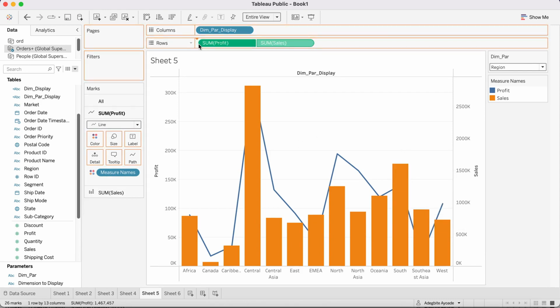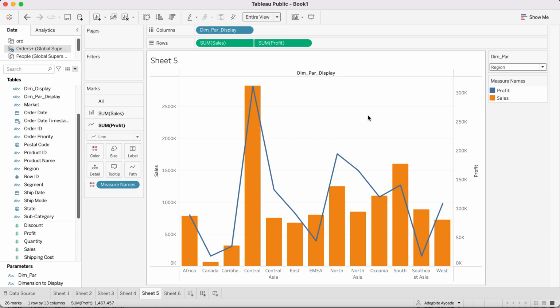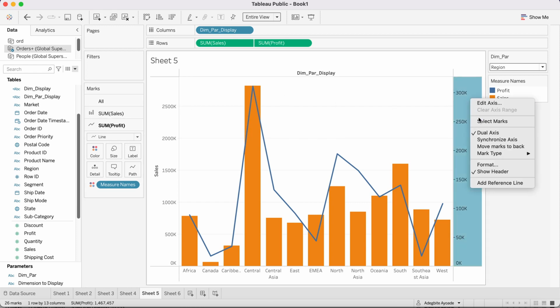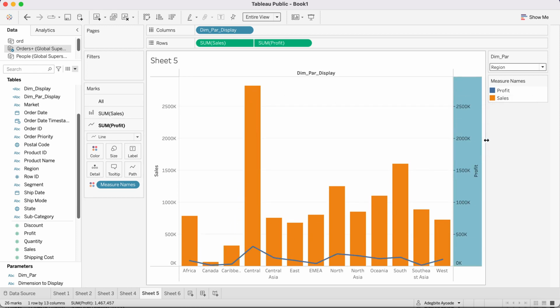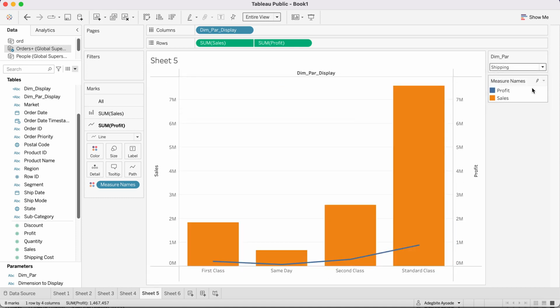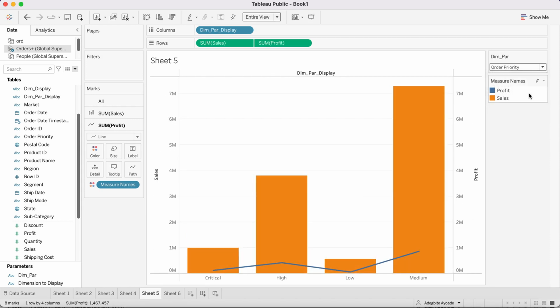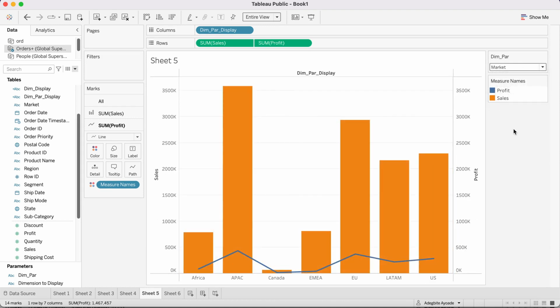Let's try to change this. So yeah, this will come out. But then we need to synchronize the axis. So we synchronize the axis. Then we have this. So even at this, we can still see that we are getting the different views for different dimensions that we are looking at.